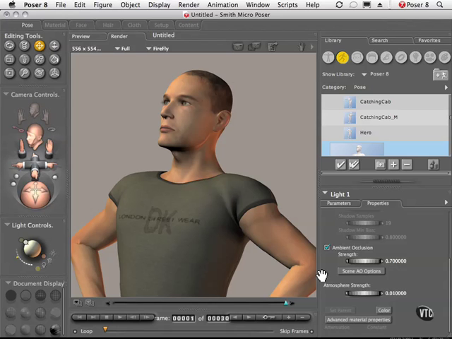So if you spend some time with 3D forums and you look at how people render their objects, you'll see that AO, or ambient occlusion, is used pretty much by everybody. It's a great way to get more realism in your renders.